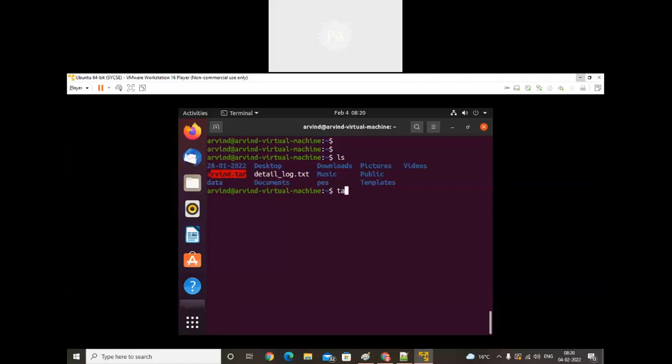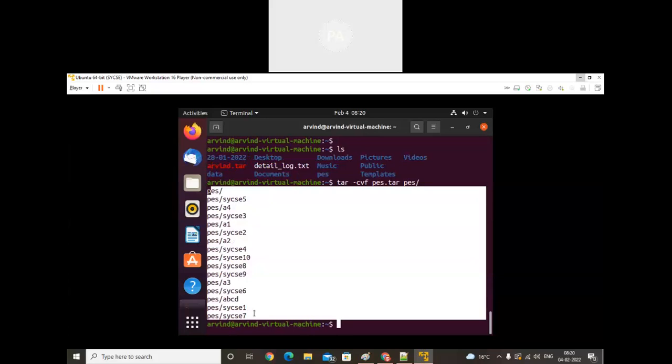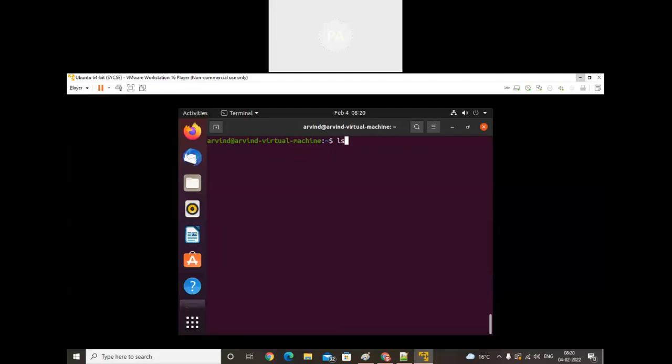So I will use tar hyphen cvf, then the new tar file name. I will use PES.tar, using the same folder name, and after that we'll pass the path. See, this particular tar file will be created. I have done the workbook. So let's check, pes.tar has been created.